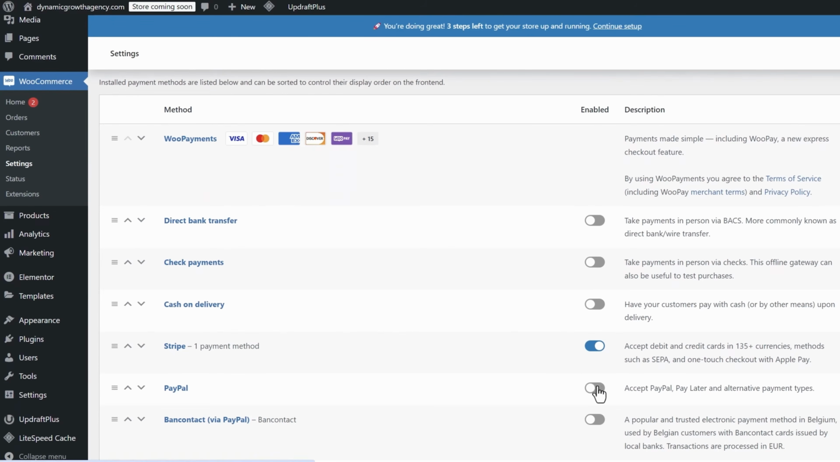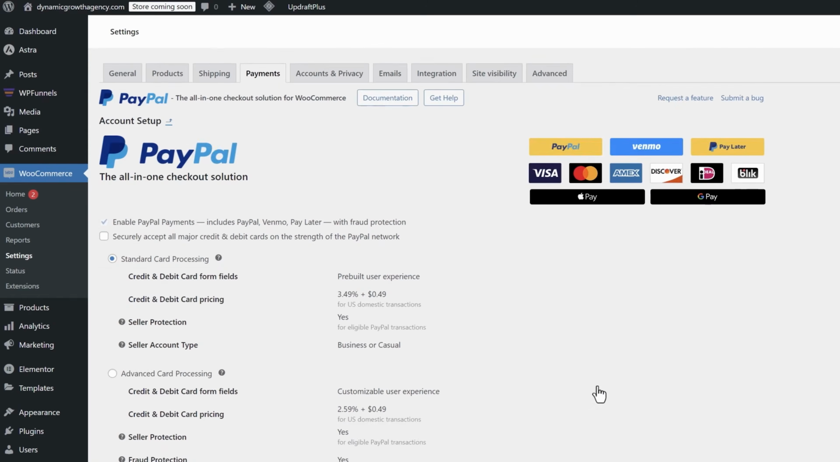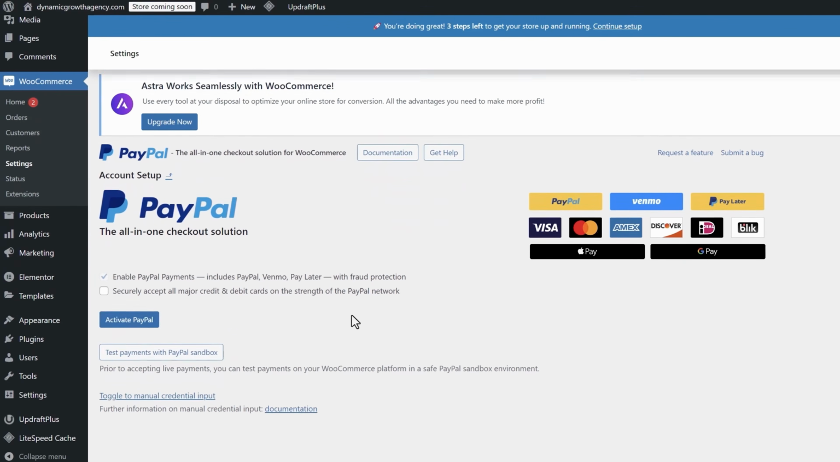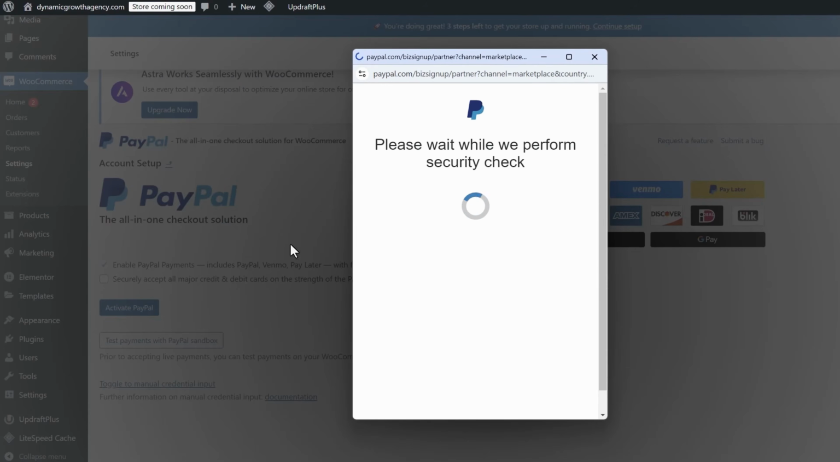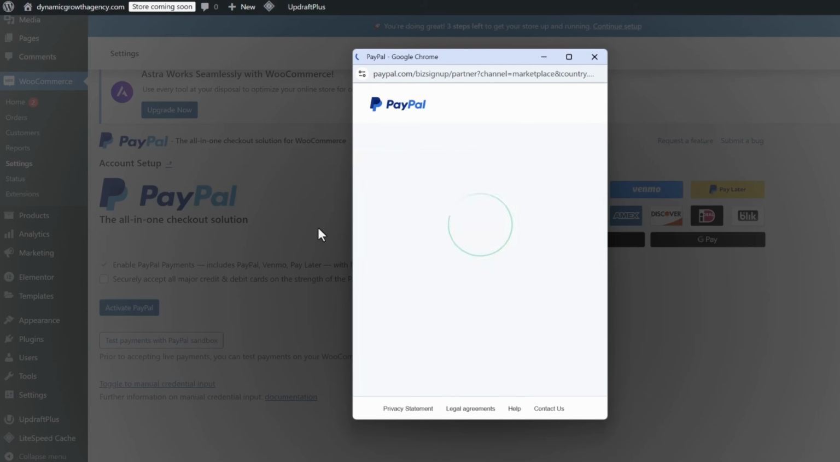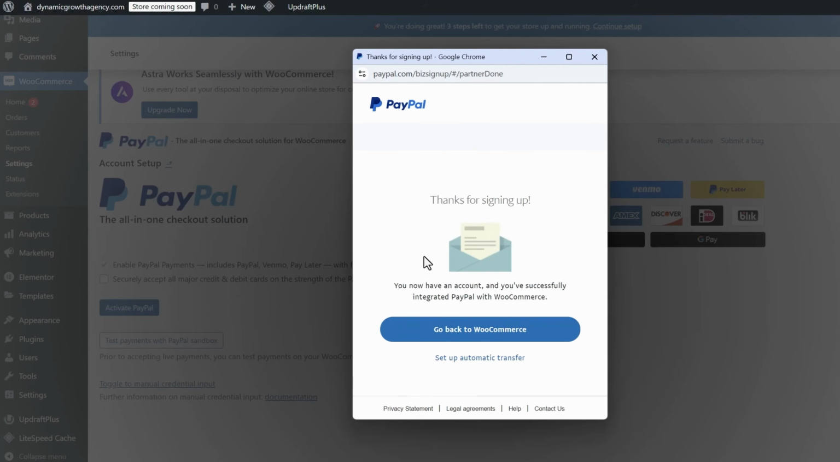We're going to enable PayPal. And now we're going to follow basically the same process. So we're going to click on Activate PayPal. And I'm going to log into my PayPal account now. All right, so I just literally clicked on a few buttons. I had to do nothing else, and it just says, thanks for signing up. You now have an account.